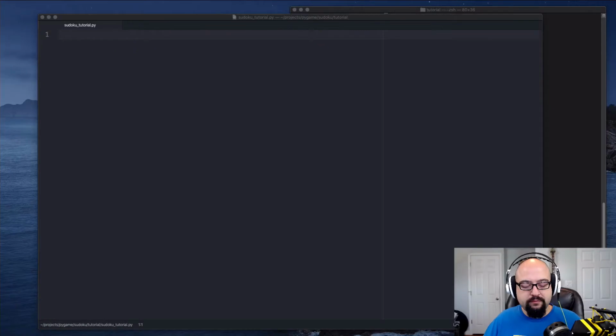Today we are doing a tutorial for PyGame. We are getting into creating a grid for a Sudoku type game. So let's just jump right in.